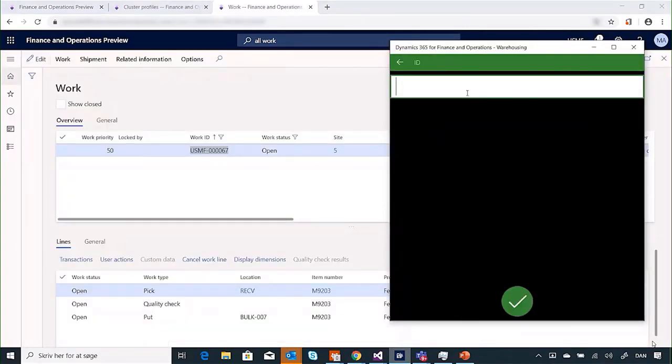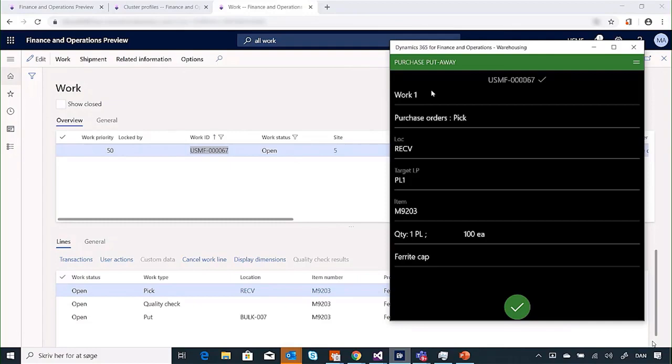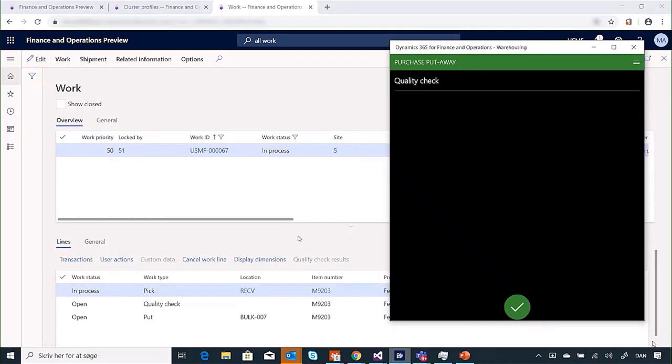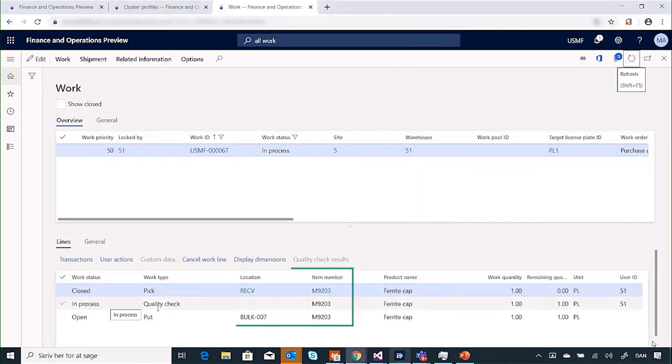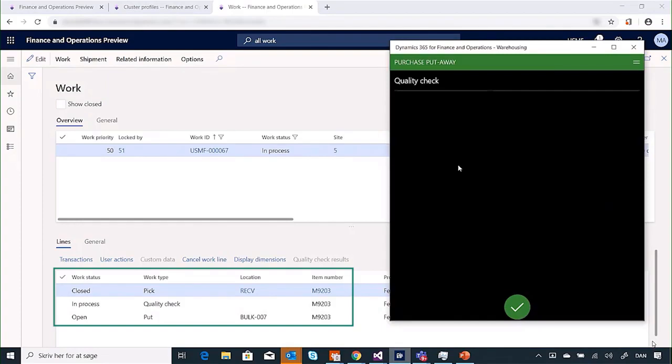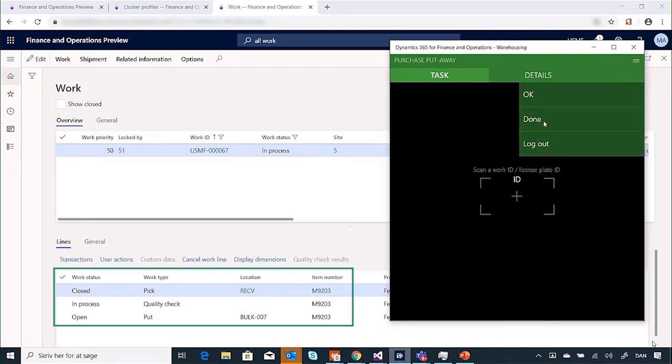Now, this feature allows you to perform rapid quality checks on the spot at the time of receiving to the inbound dock area. We accept a shipment, and this can be used to trigger either a put away order or a quality check work order. And we see our process of pick, which we've done, quality check that's in process, and put that's still open.